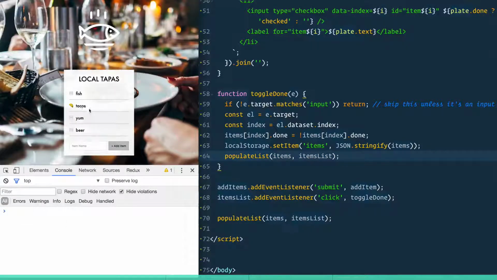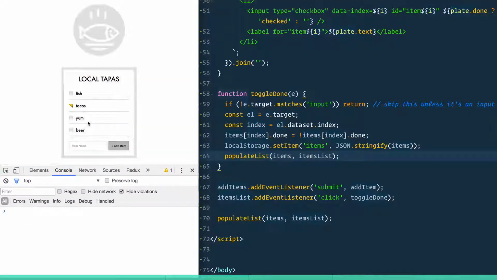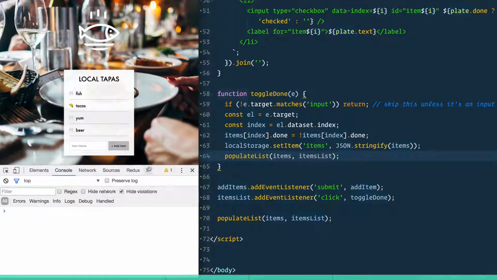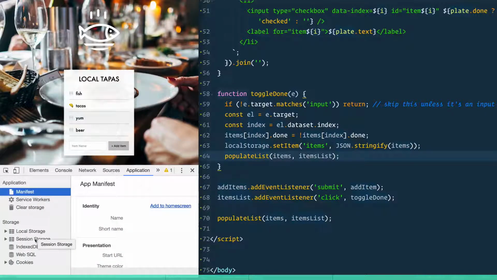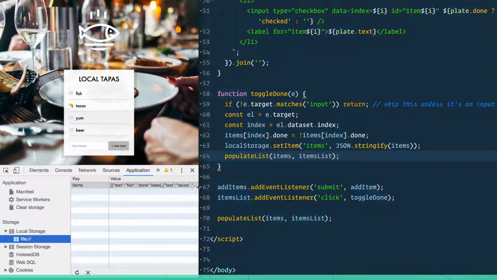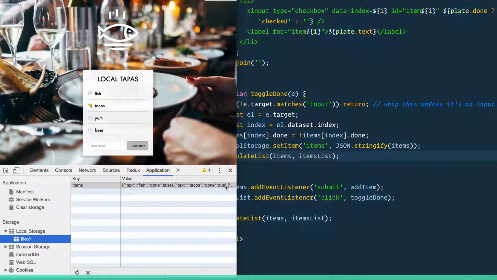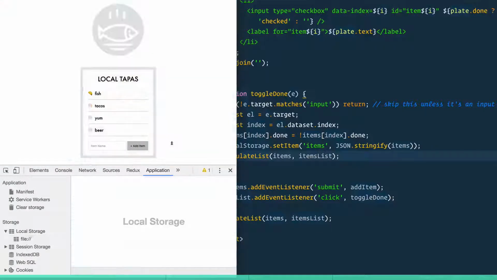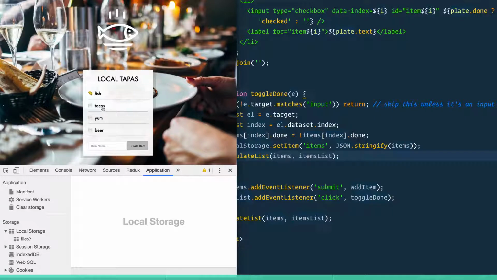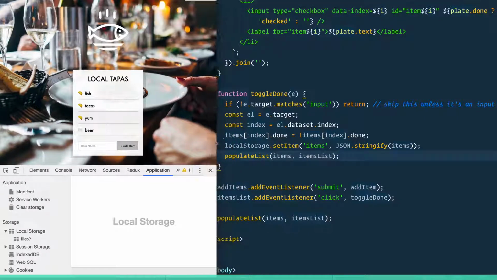So now when we refresh, tacos is always going to be true. Why? Because if we go to our application and we look at our local storage here, you should see that tacos is true and done is false. And if I were to just manually change this to false and the first one to true, and I refresh the page, you'll see now fish is checked and tacos. So every time we make a change, we are going to mirror that to local storage and then re-render the entire list. Or even better, if you can figure out how to re-render just that one, that's even better. So that's it for today.